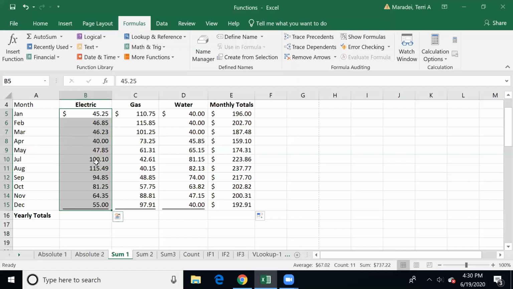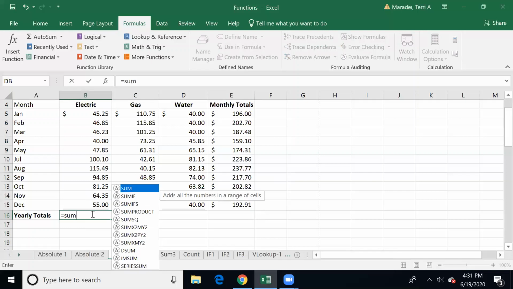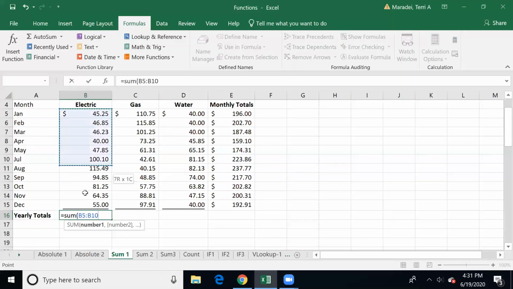For some reason, if I wanted to add all of them up, like what were all my utilities for the whole year, just to show you a large range, this range here is B5, so you take the first cell of the range, through D15, and that would be all the ones that I have selected there. So if I just want to find the sum of just my electric for the year, the total, I'm going to put equals sum, and then I can just select the range, or I could type it out.